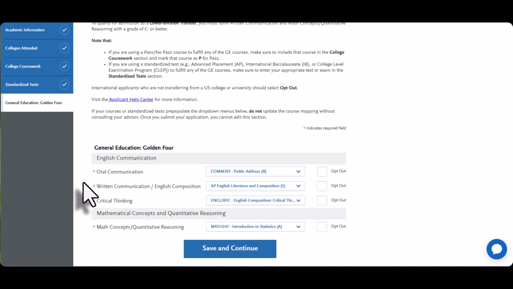If you have any questions about using test scores for your Golden 4 or how to fill out the section, please contact our campus directly. We're happy to help. Once you're done, hit save and continue and move on to the next quadrant.